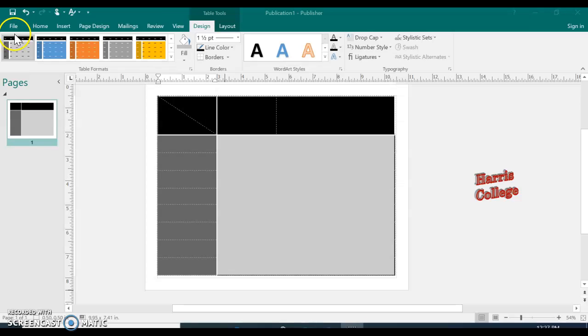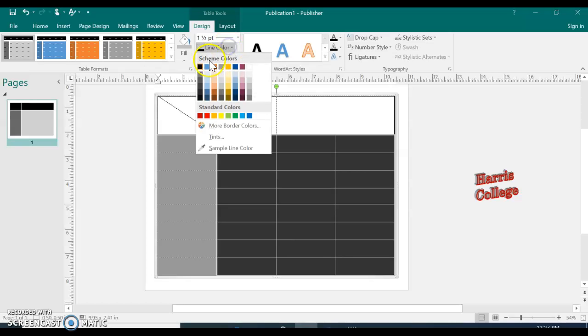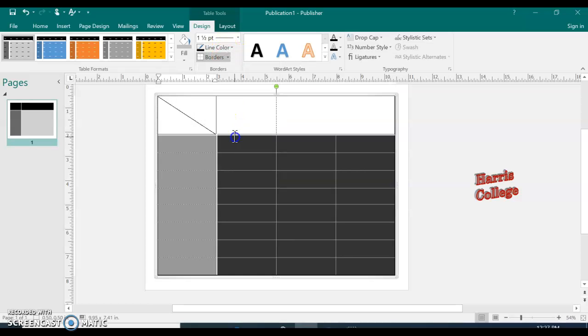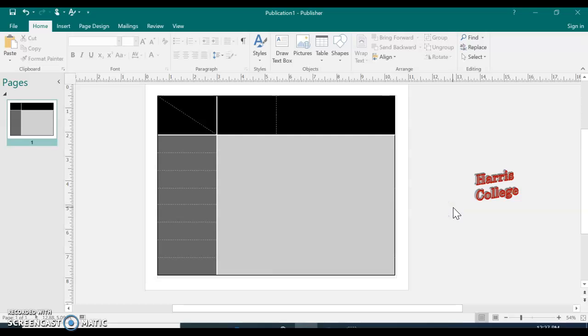So just to review, we selected the entire table. We chose the width of it to be 1 1/2. The line color, we chose Main Black, and then for the borders, we'll use the arrow and choose Outside Border. And then if you just click outside, you can see that we did an outside border.